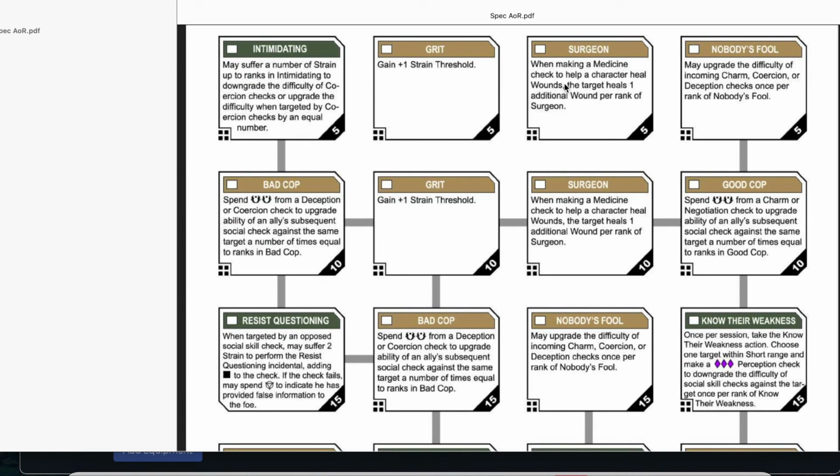When making a medicine check to help a character heal wounds, the target heals 1 additional wound per rank of surgeon. So I've chosen a character who has some medical capabilities, and I'm probably going to build on that as I grow through this character. When I get a second rank of surgeon, that will be 2 additional wounds, not just 1.